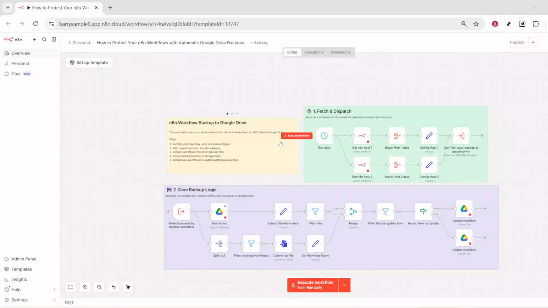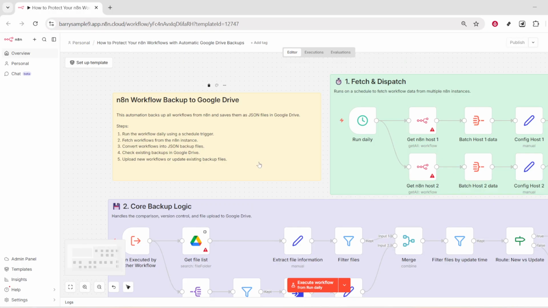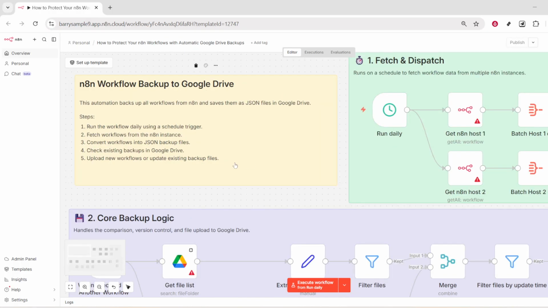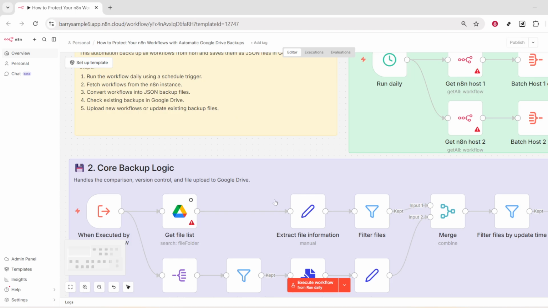In today's video, I'm going to teach you how to automatically back up all your n8n workflows to Google Drive. We're building a reliable, hands-off backup system that protects your automations from accidental deletion or server issues. Once set up, it runs on its own, converts each workflow to a JSON file, and keeps Google Drive up to date whenever something changes.